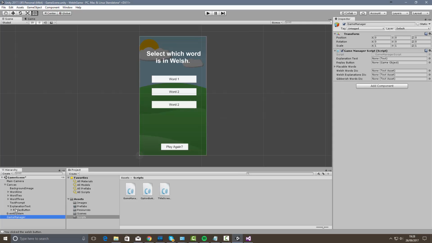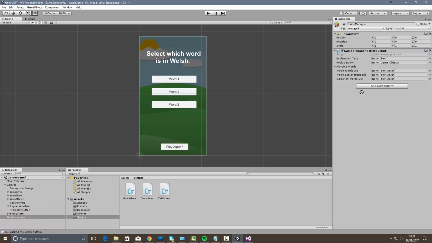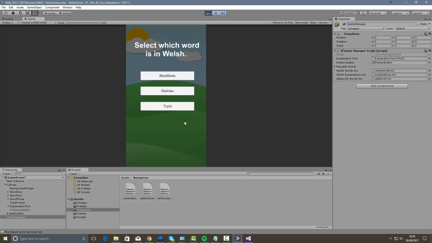So we've got our explanation text. I'm just going to drag that in again. And the replay button, and I drag that in. Playable words don't need to do. And now when we get to this bit here, we just want to go into our resources. And then we've got explanation, and we've got Welsh words, and we've got our gibberish words. Now, because all the words are going to read from this, it should just carry on as normal, except it's going to be a little bit different.